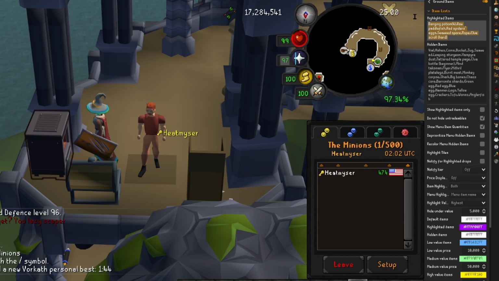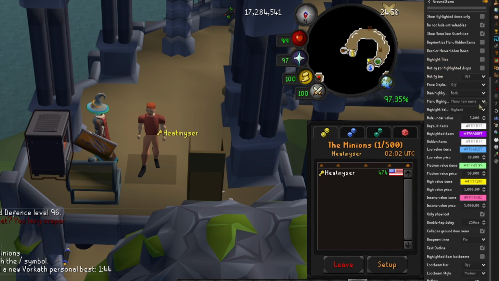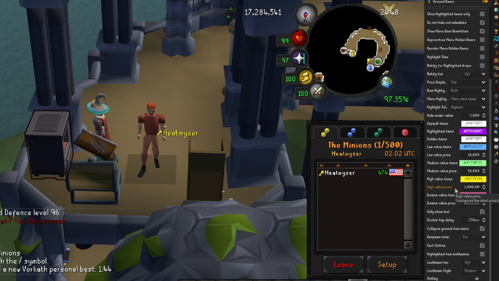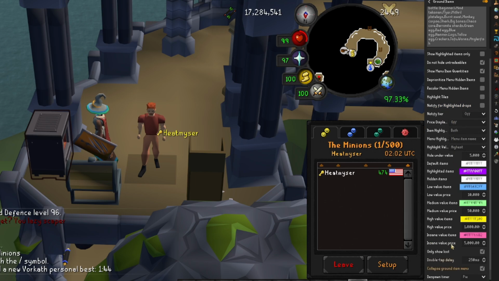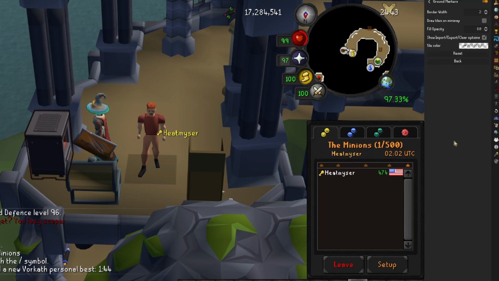Highlighted items, really random here. Hidden items, another couple random things here. And then here are the settings for that plugin. Though I don't really use ground items too much, I don't think. I do. But here are the values for the ground item colors, I guess. Okay. Ground markers. This is a setting for my ground markers.